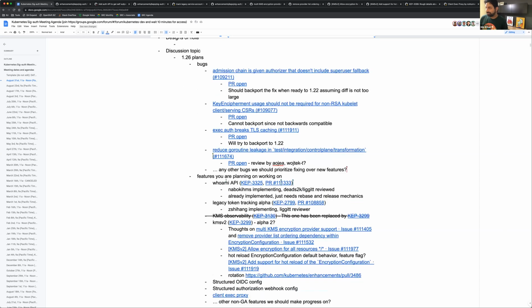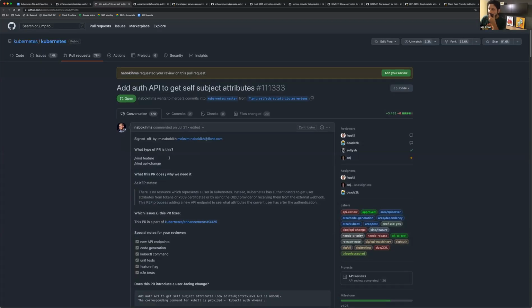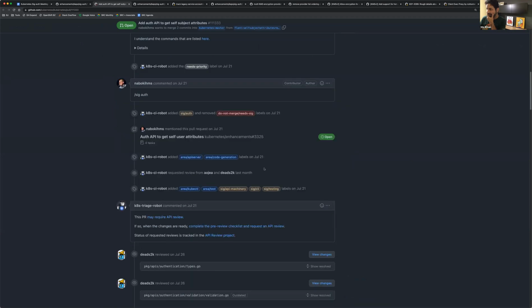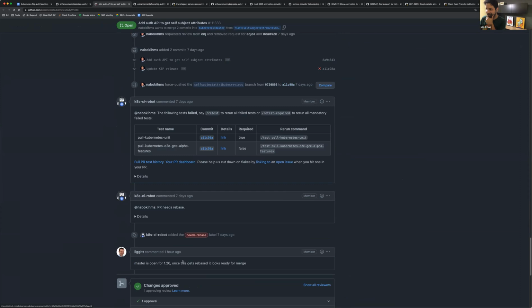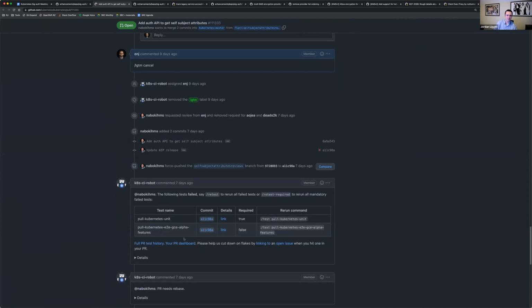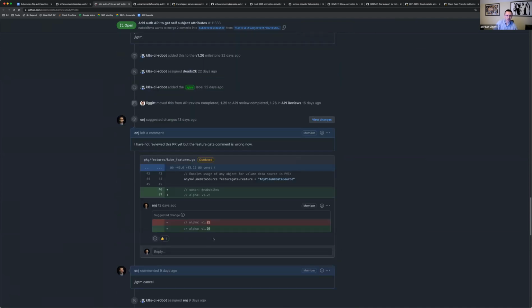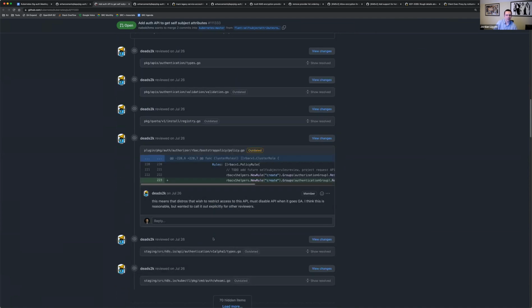All right, on to features. Who am I? Cap. Yay. I have not looked at this. I wanted to look at it, but I don't have to because I know that. So this one was so close to making it into 125. It missed code freeze by like 3 days, but it was a net new alpha thing, so we didn't feel like pushing for an exception for a brand new alpha thing. So it's basically done. Both David and I had looked at it, and it just needs a rebase.